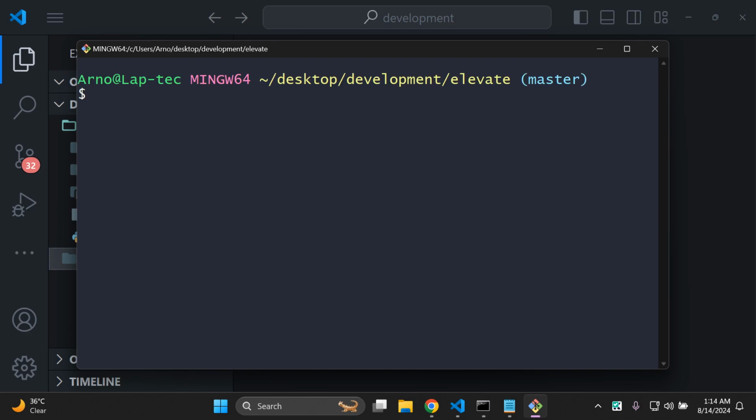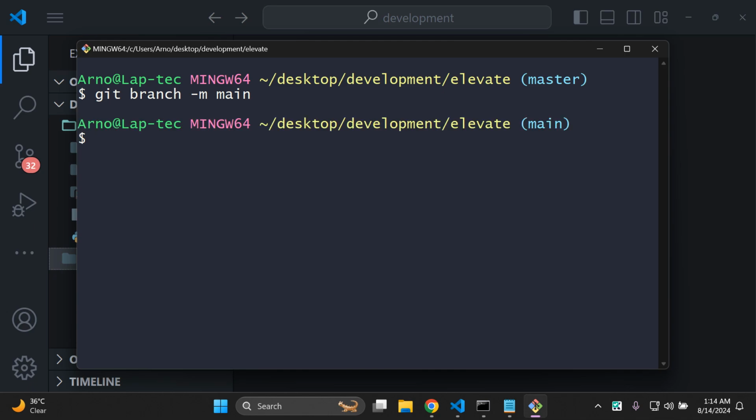Next thing that we want to do is go ahead and add in the next command, which is git branch -m for make, and I'm going to call it main. Okay, so the command git branch -m main renames the current git branch to main, so we just want to rename it. There we go.